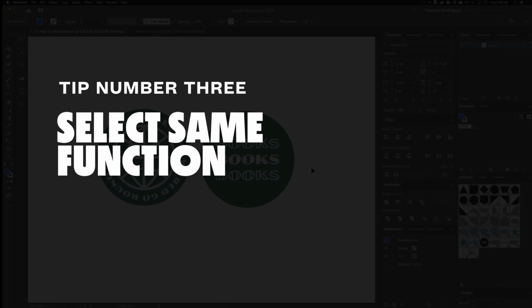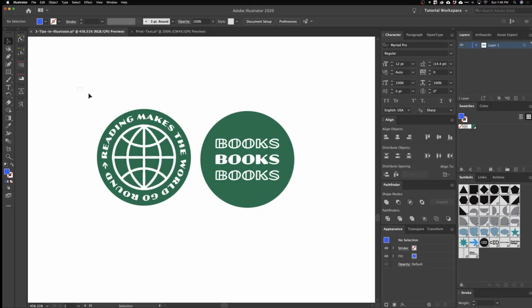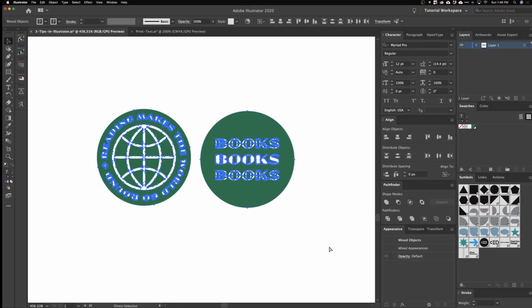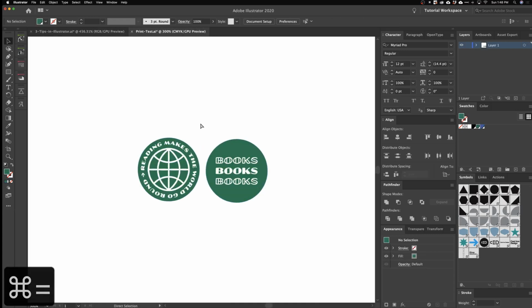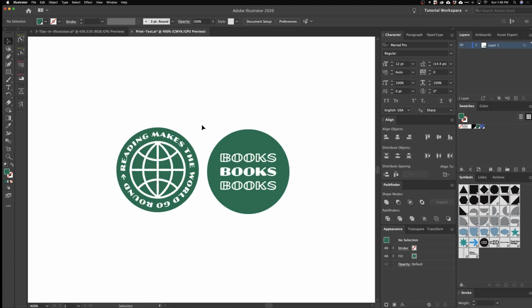The third and final tip for today is using the Select Same function. I have a couple button designs here that I want to print out. I'll do Command C, then I'm going to come over here, do Command V to paste them in this 8.5 by 11 document. And the reason I want to print these is just to check on the scale, see how big this type is and stuff.